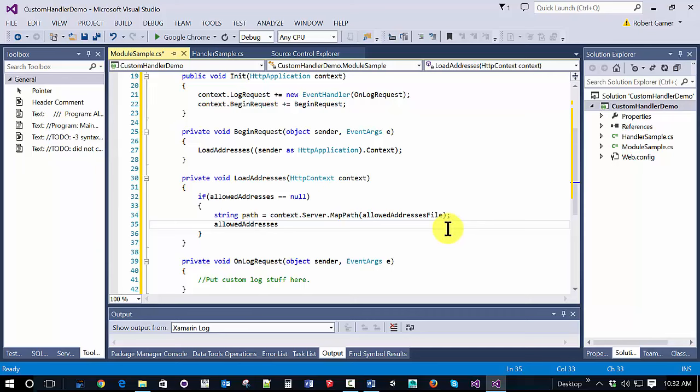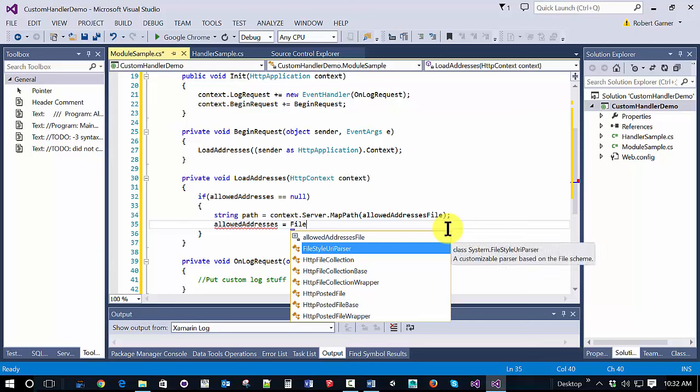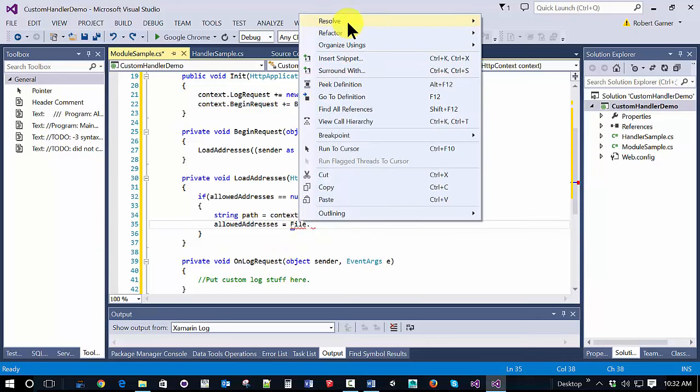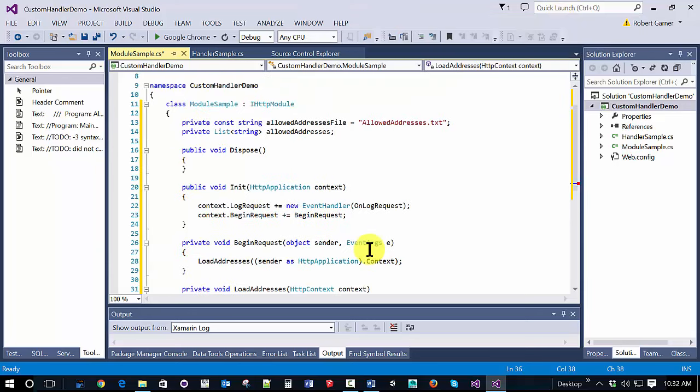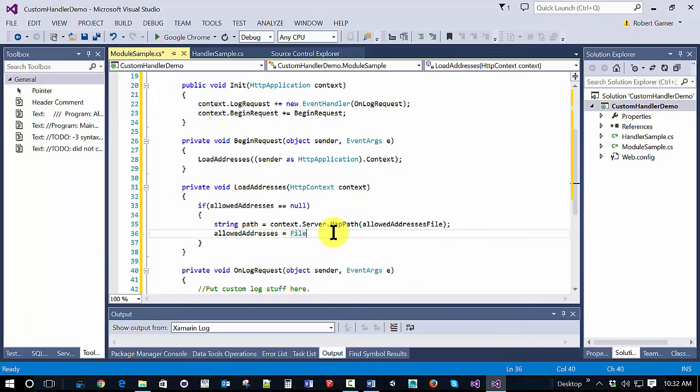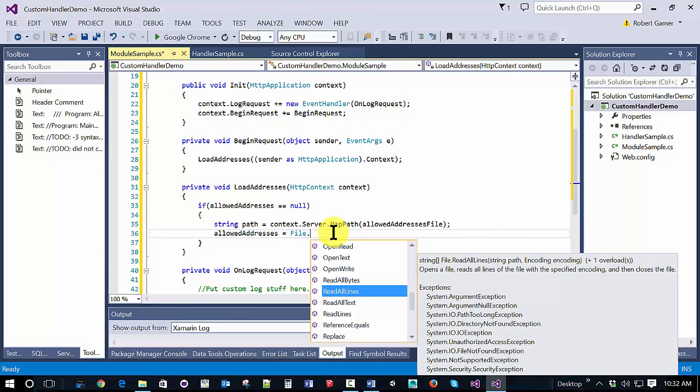And then what we want to do is read from that file into allowed addresses. And we're going to use using System.IO. So I needed to add using System.IO. And the File class has ReadAllLines. The nice thing about this, normally when we deal with files, we have to put them in a using block, or we have to make sure we open and close the files. The ReadAllLines method actually will do everything for you. It'll open the file, it'll read all the lines, and then it'll close the file.